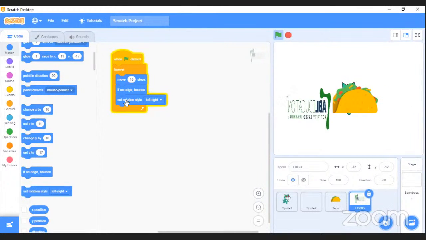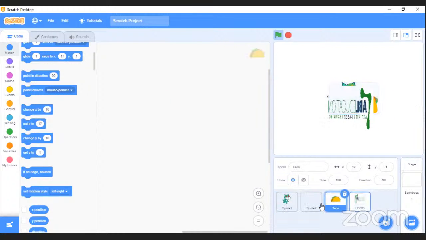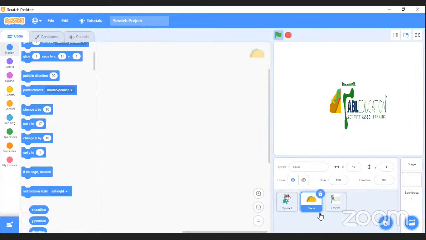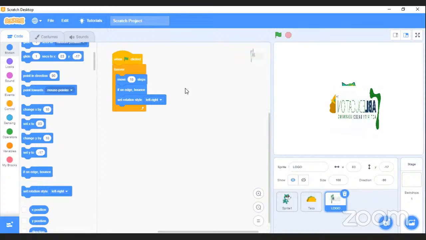Right? And one more important thing. Now you can see that there are 4 sprites. 1, 2, 3, 4. I'll delete this. There are 3 sprites. 1, 2, 3. So if I need to put any program for ABL education for this logo, then I have to write the program in this sprite only. So this blue highlighted color shows which sprite is active. So you have to carefully write the program for specifically that sprite which you are programming.